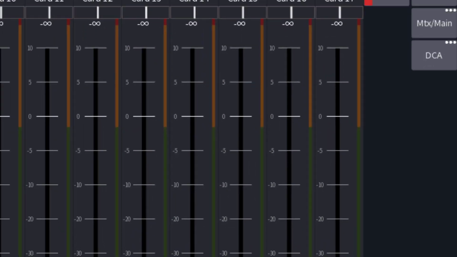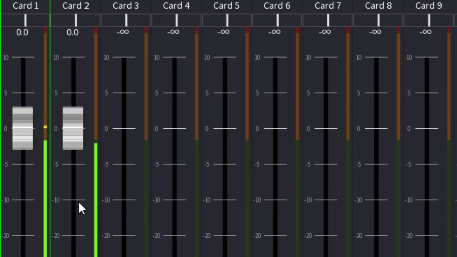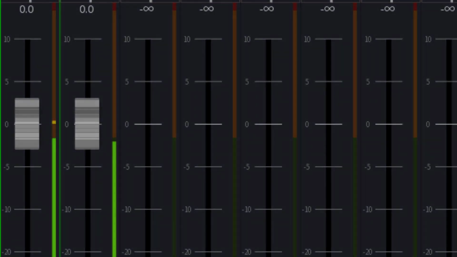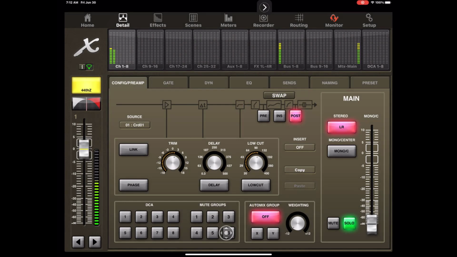So again, I have no idea why David put this scale up here on these faders. To me, they're absolutely worthless. Okay, so here we are in the iPad X32 mix.